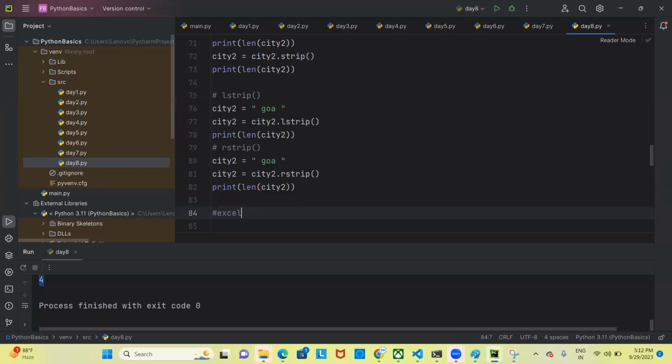Okay, reading the Excel. Okay, let's move ahead.